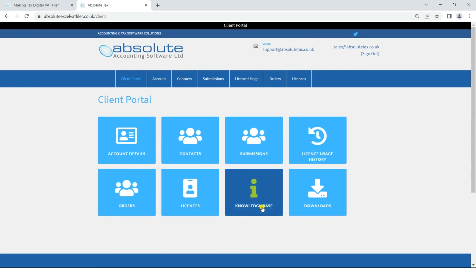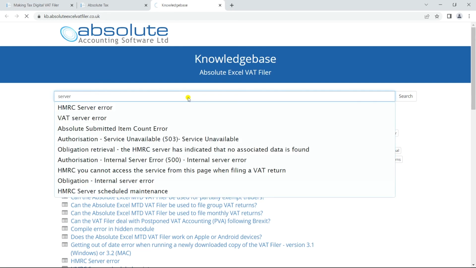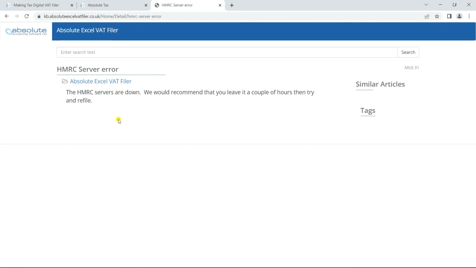So if you click onto the knowledge base option, it will then take you into the complete list of queries. You can then search for keywords, and this will then filter the list, and if you click onto it, it will then give you details of what causes the error message and also what you need to do to correct the problem within the submission.